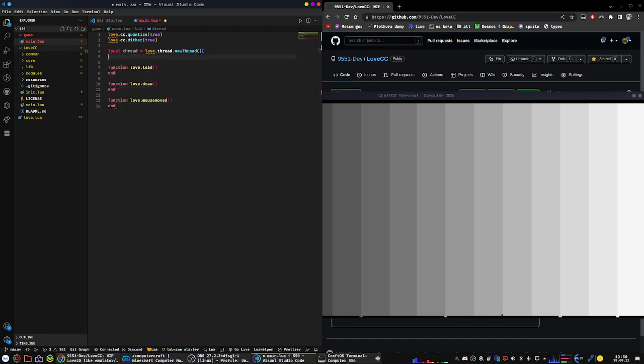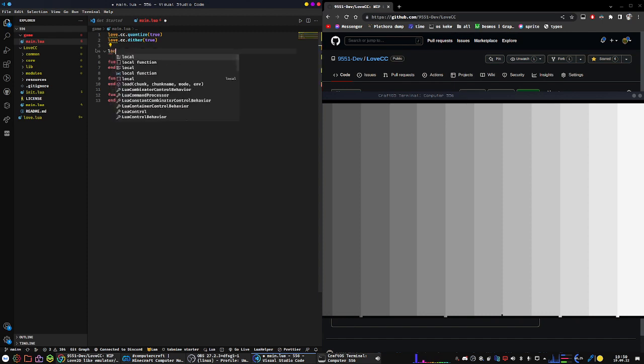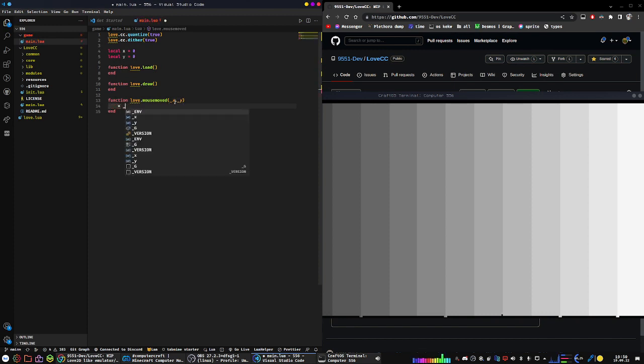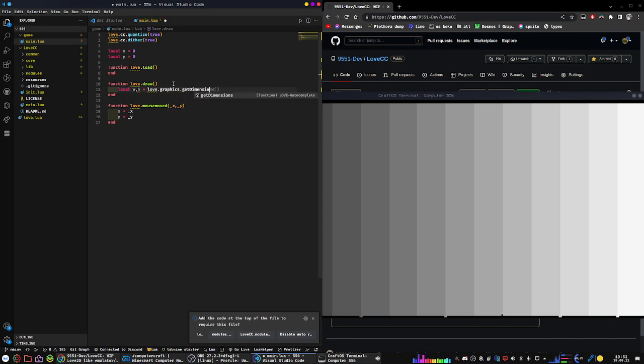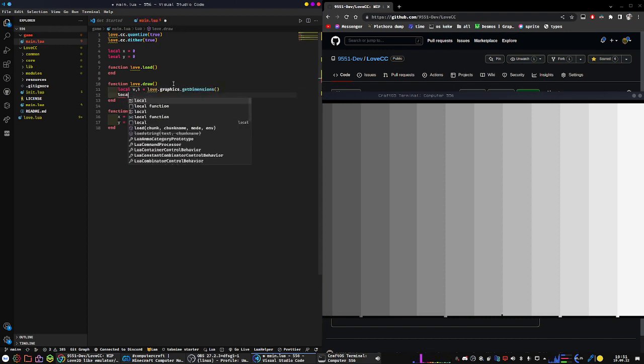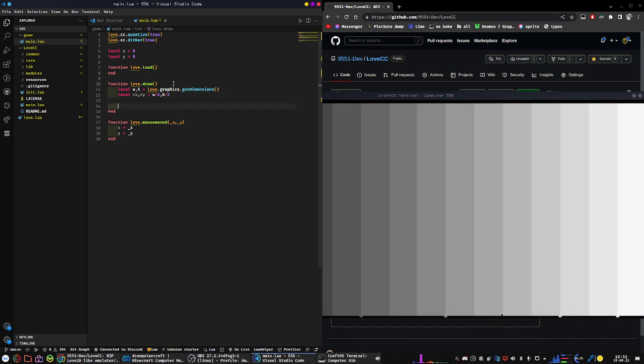So I can do local x equals 0, local y equals 0. Now I can just do this. This is unnecessary, you don't even have to use the callback here, but it shows how it works pretty nicely. Now I will have to calculate the center of the screen, so I have to get the width and height. Now I have to calculate the centers. There. And now all that's left is to draw the line.